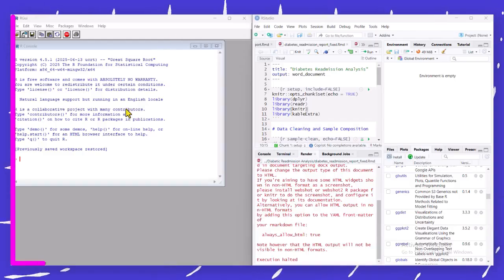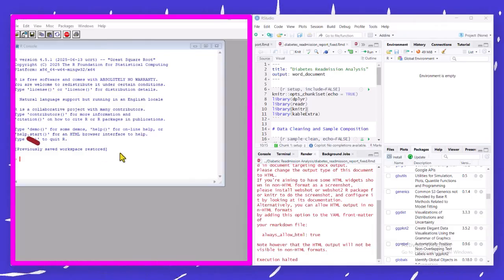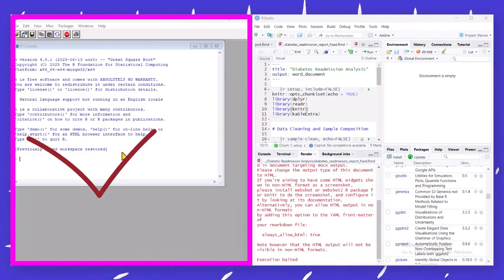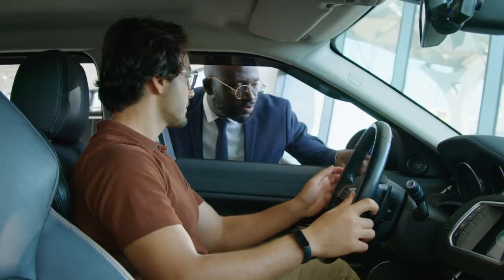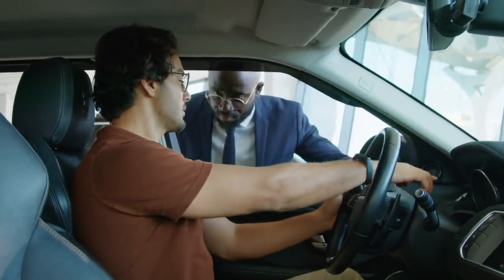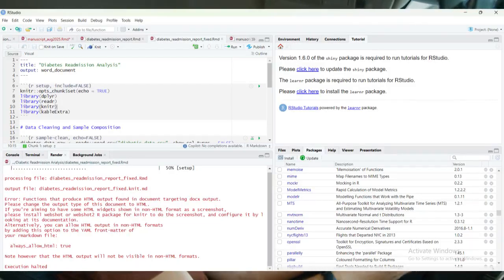Okay, here's the best way to think about it. R itself, that's the engine. It's got all the horsepower, all the raw potential. It's amazing. But an engine just sitting on your desk isn't going to get you anywhere, right? To actually drive, you need the car. You need the cockpit, the dashboard, the steering wheel. That cockpit, that's a program called RStudio.